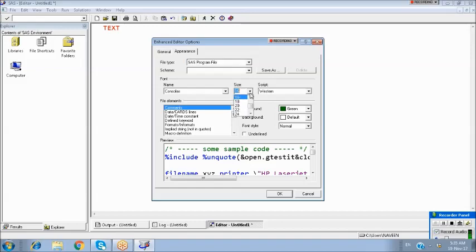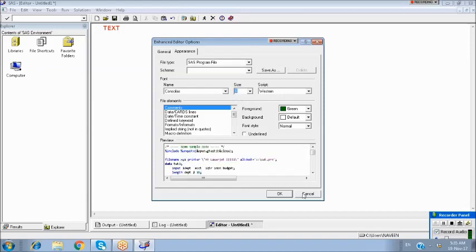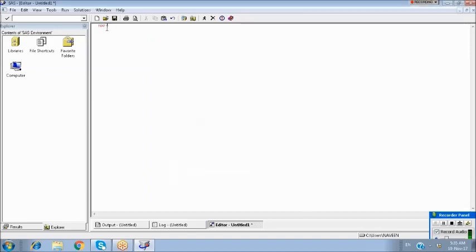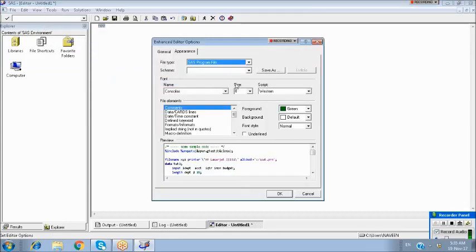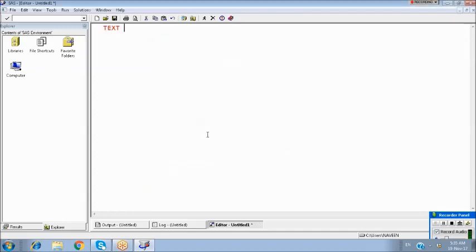Actually, the default size, I think, will show like 8, or 10, but I want to increase my font. So Tools, Options, Enhanced Editor. In the Appearance you can put the size, minimum 14 or 16 you can put.